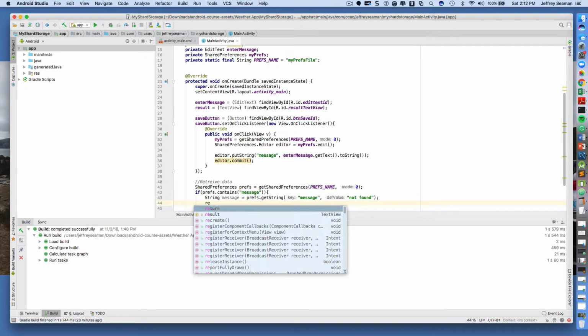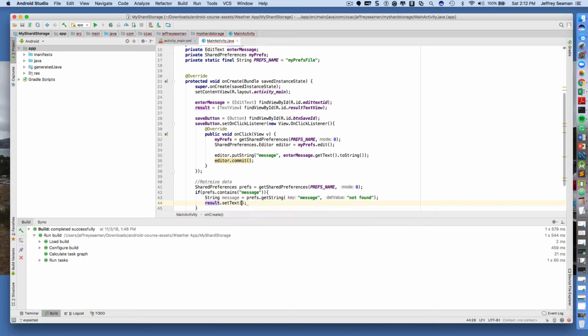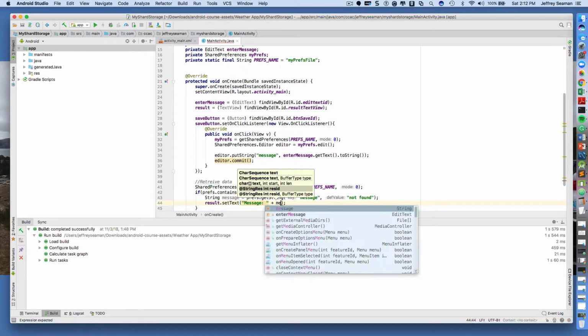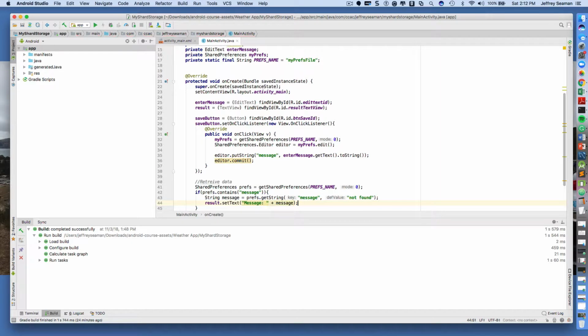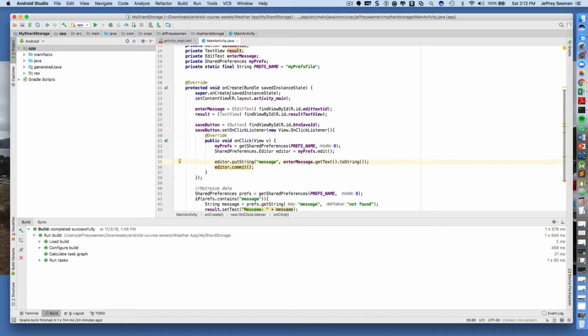And then we're going to grab our result, do result.setText. I'll explain what all this is in a second here. So we'll do message, and then a space, we'll do a plus, and we'll do message, and we'll close it out like that. What it's doing here is using our shared preferences that we declared up here, so that we can use it.